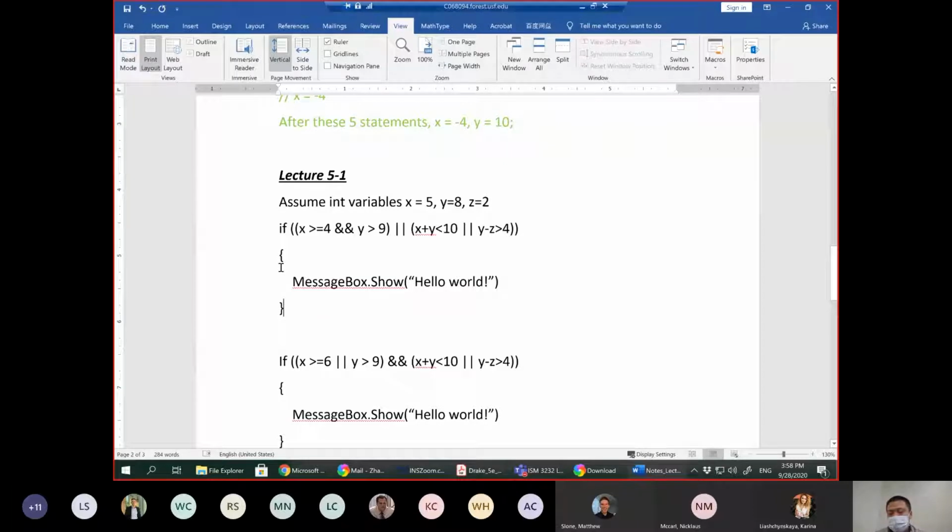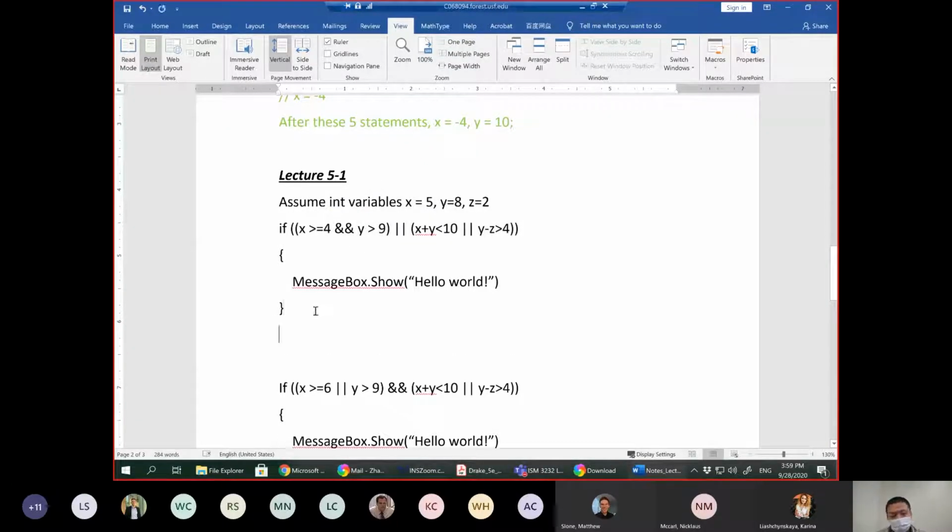So this is a problem. Let's analyze whether we are going to see the message hello world or we will see nothing. The values of x, y, and z are 5, 8, and 2, okay? Let's analyze the condition here, inside this if.